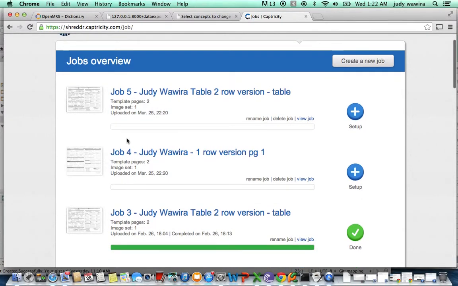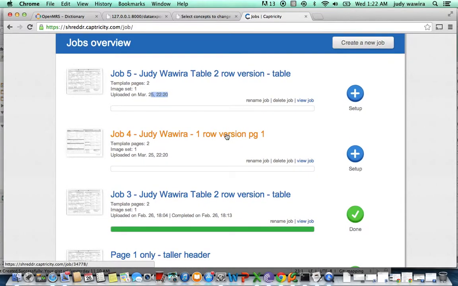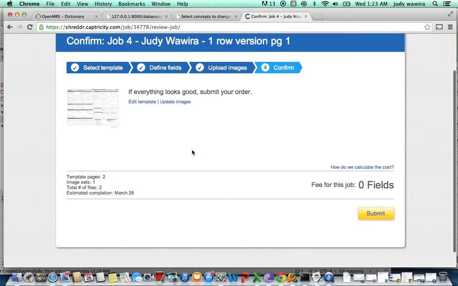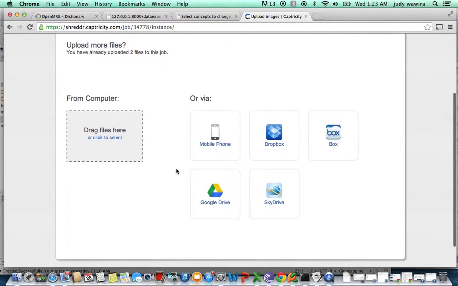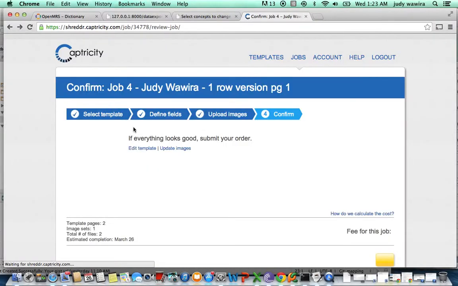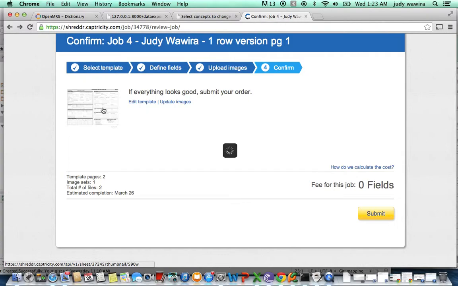So if you doubted previously, you can see we have these two new jobs that were created using the two templates, and they have one image set, and they were uploaded on the 25th at around 10. This is the first page and this is the second page. If we select any of these pages, you can see it's ready for submission. You can see images. It shows that I already have two images selected to that file. And this is my template, as you can see.